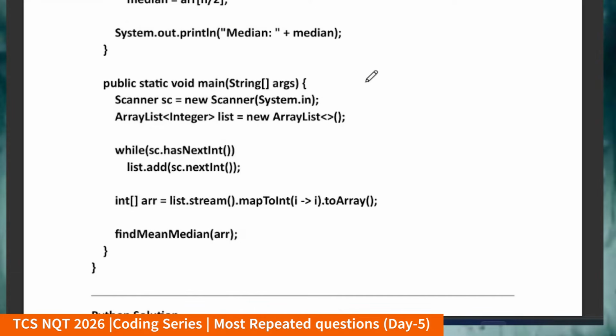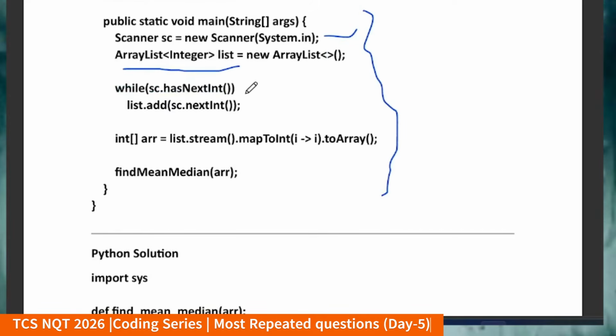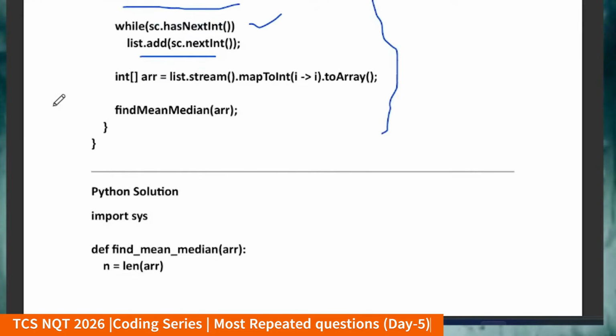So next, same things, I'm taking the input in this scenario, so you can go through it. Scanner sc equal to new Scanner System.in, and declaring the ArrayList for taking the array elements. Now while sc.hasNext, means as long as your input keeps coming, you will just add it into your list, and I will basically just map it to i and convert it to an array and pass this to array. Means here I am just doing the conversion from list to array and passing this value.